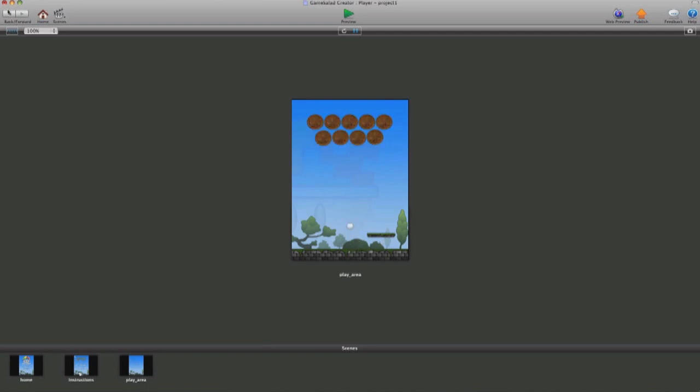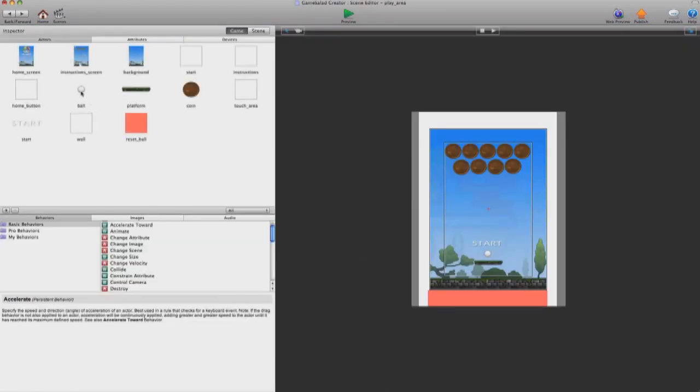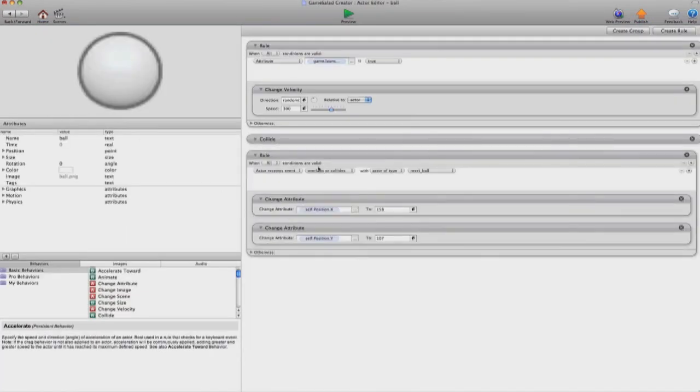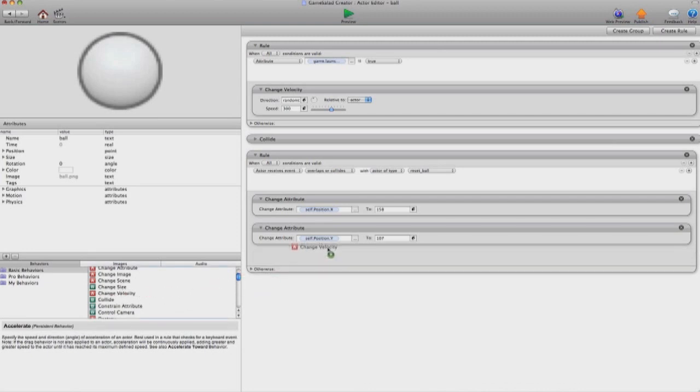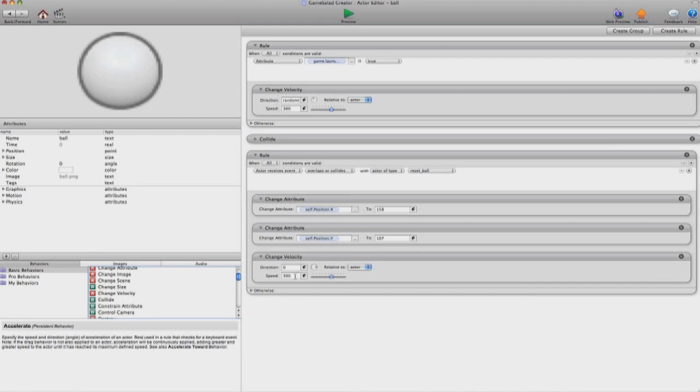So we'll jump back into the ball actor. And again, when the ball overlaps and collides with the reset ball area, we've reset its position, but let's do one more attribute here, and that's going to be a change velocity. So we'll drag that into the rule as well. And our speed is set to 300, so let's just set that to 0 and then see what happens now.